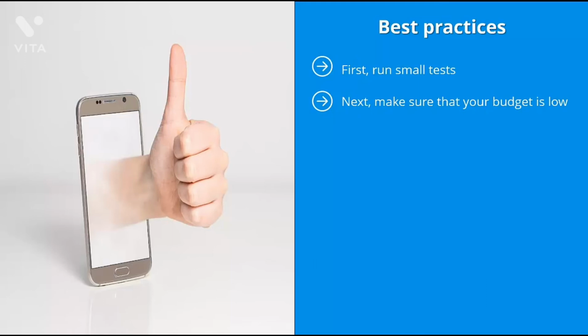Next, make sure your budget is low. Usually, when I run a $1 campaign, that is good enough for me. $1 a day for 7 days a week, that is good enough for me to see if an ad has potential. So, I would run several ads. We're talking about $70 for 10 ads running at the same time.